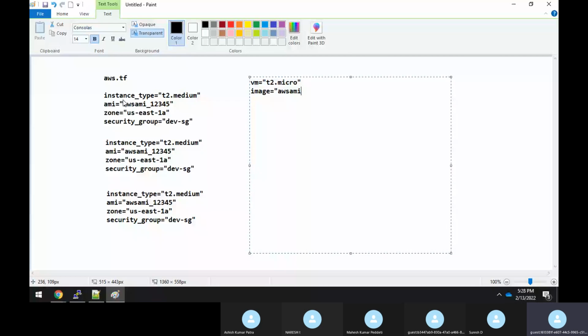And then for the zone, you'll give a shortcut name, AZ, availability zone, equal to us-east-1a. And what is the security group? I'll give a small variable name, SG is equal to dev-SG.